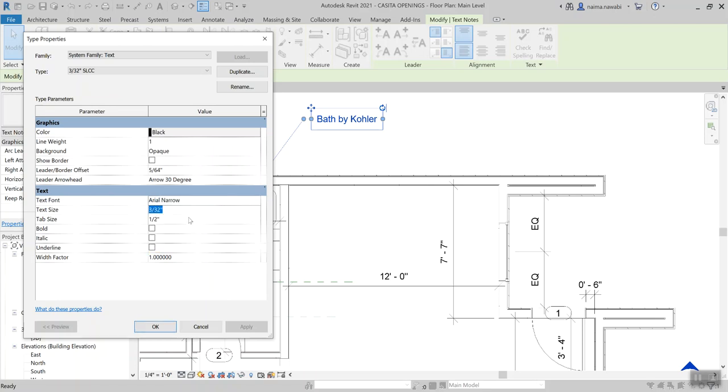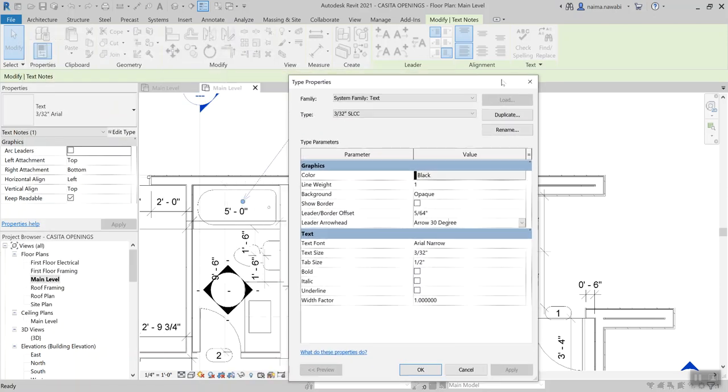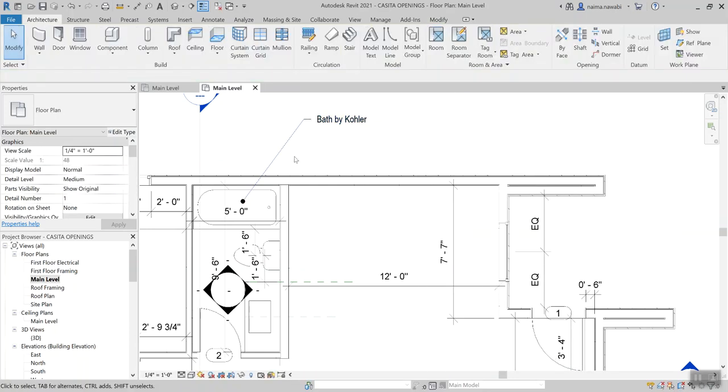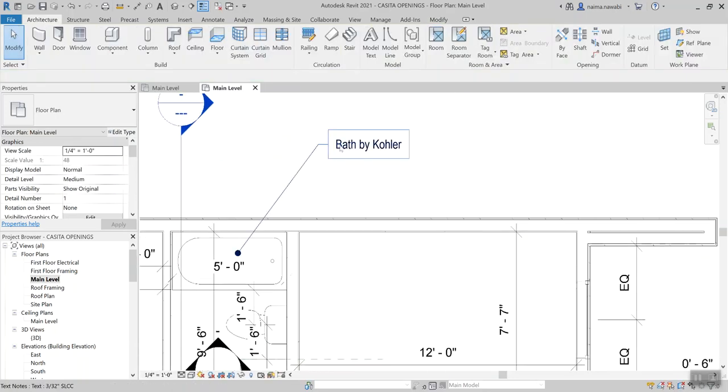And then after that, the other thing that people like to do is change, let me move this out of the way, this arrowhead. Right now, it's a 30-degree arrow, but you can see that there are filled arrows. There are also dots. And what I want to do is be able to hit apply, but I don't think it's going to let me do it until I hit OK. So now we can see those changes.